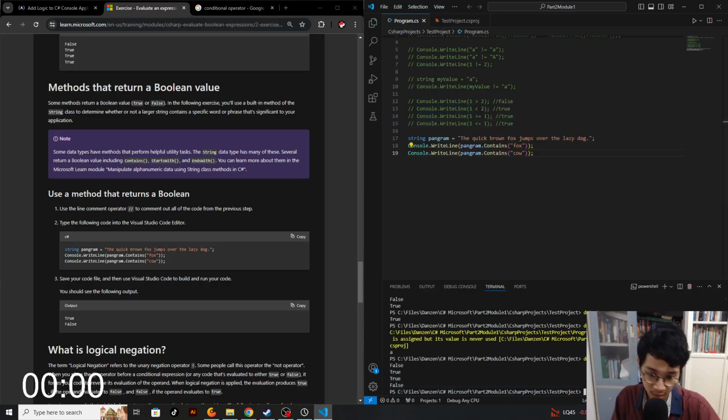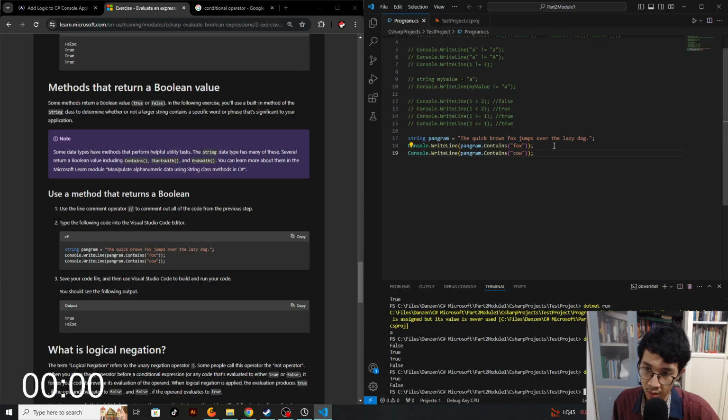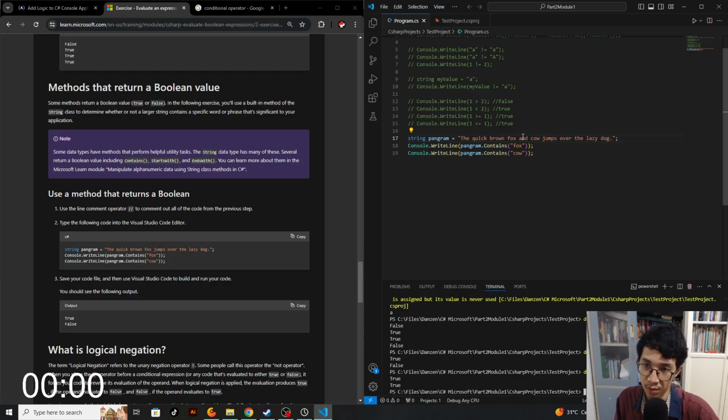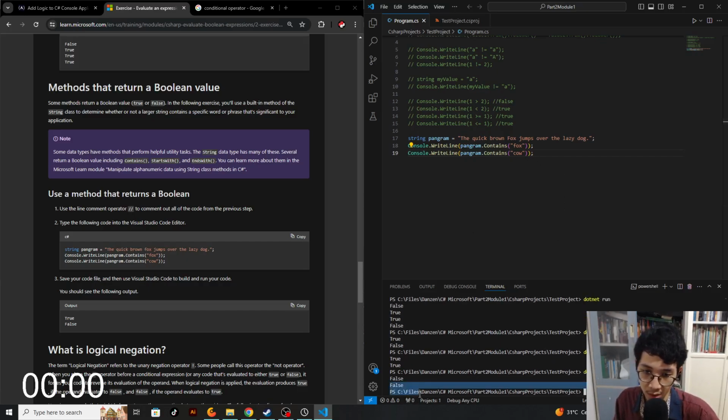Yeah, let's just practice this. Okay, what if I add cow: the quick brown fox and cow jumps over the lazy dog? So the result, both of them should be true. Yes, true. Okay, what about if I make the F uppercase instead of lowercase? I guess it doesn't work, or it will output both false. Yeah, both false.